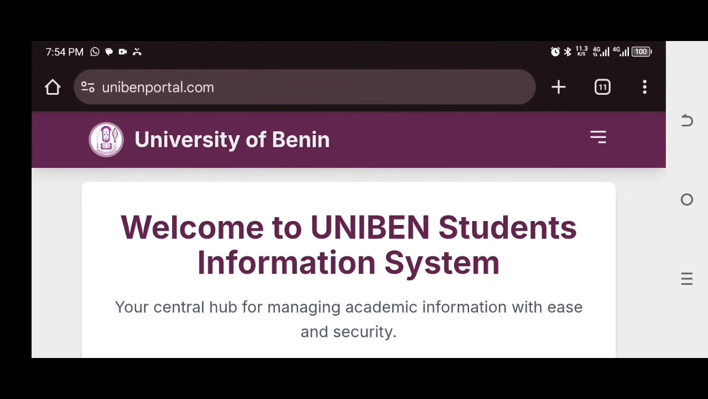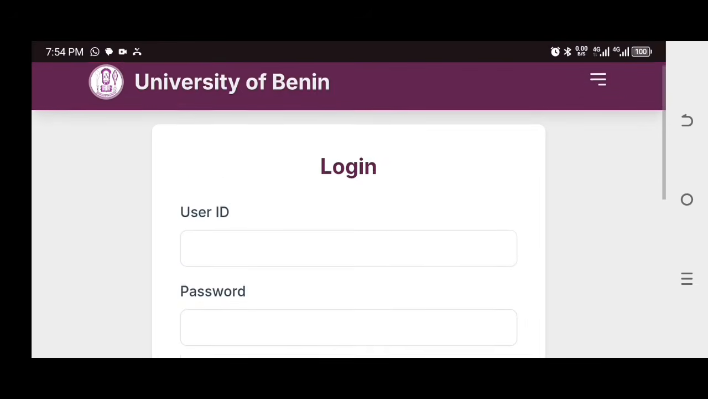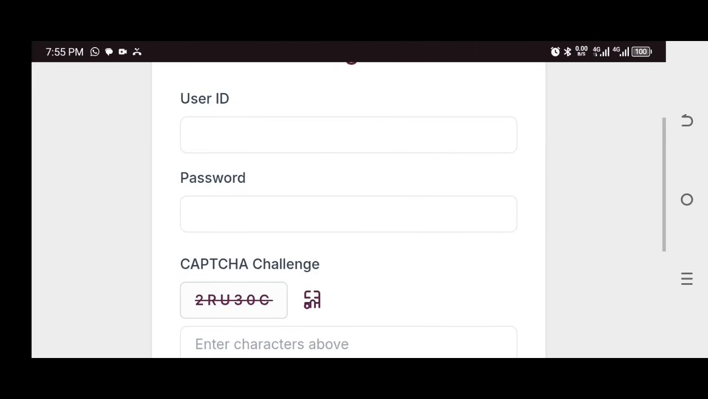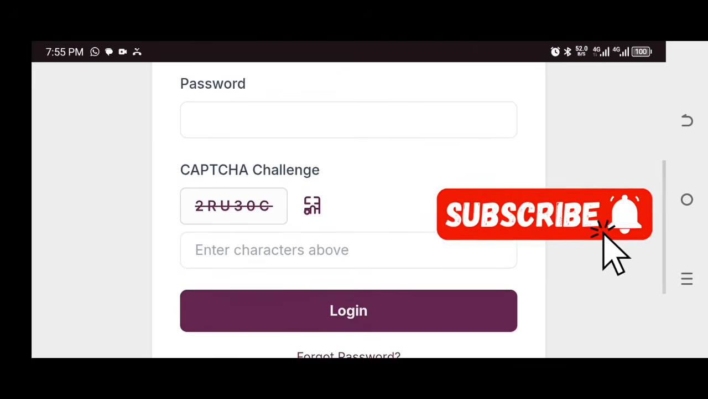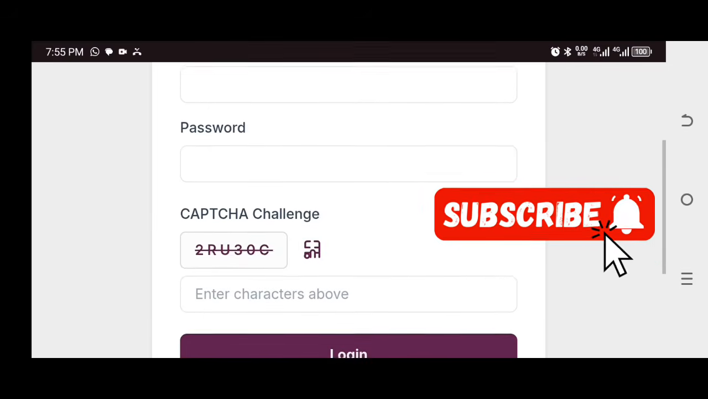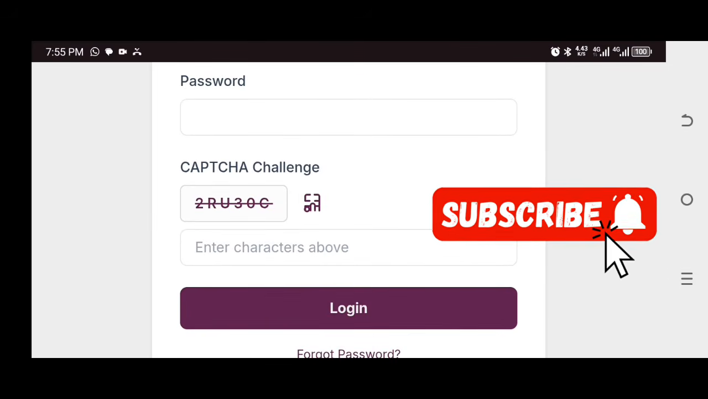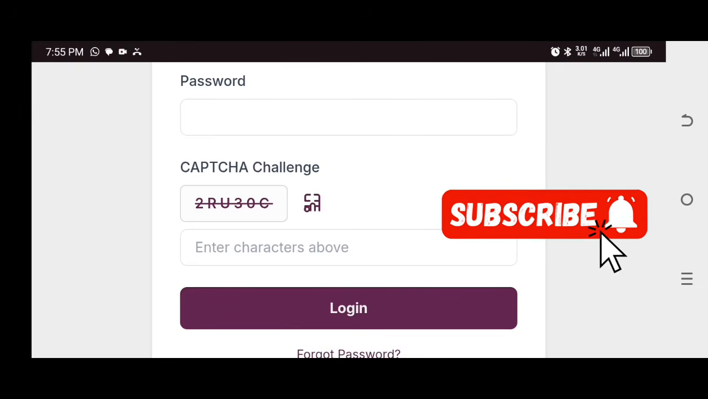Next is to tap on these three lines again, where it brings up the option for you to log in just as we did previously. Then you input your user ID, your password. You already know what is your user ID and your password, and then these characters. Then you click on log in, and then you can go ahead to repeat the same way we printed every other application slip and payment slip before now. Same process, and then you are done.